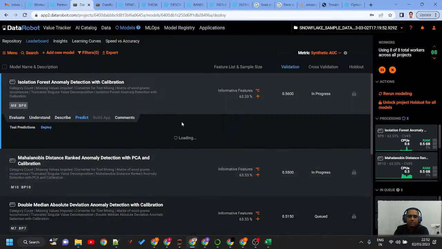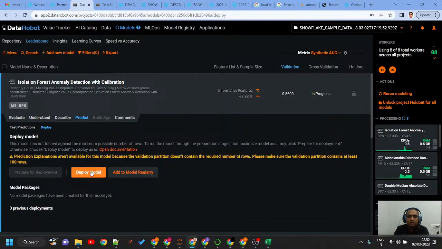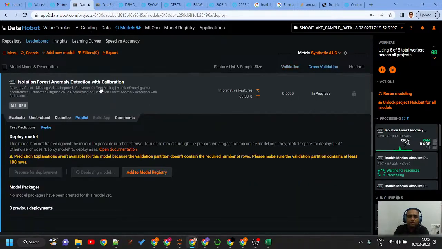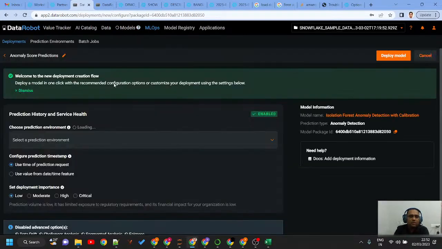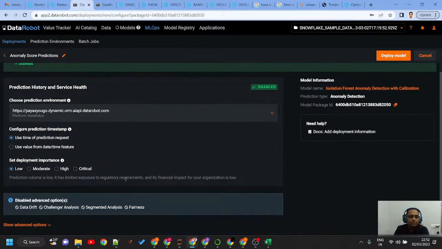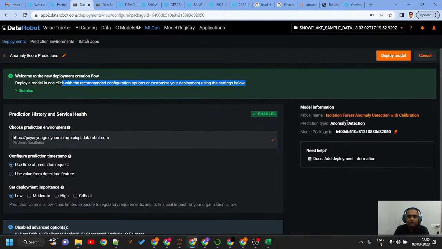Create deployment, but for deployment we need a credit. It's not allowed. You can see here the deployment settings below: this algorithm model name, prediction type anomaly detection. This is the package ID.